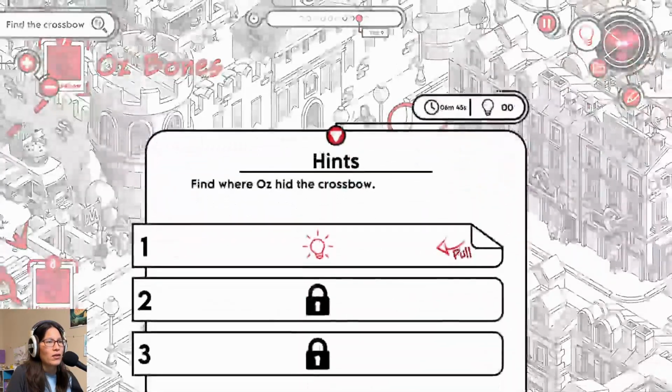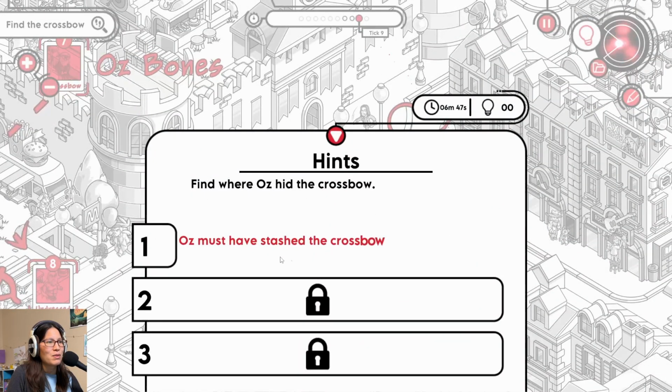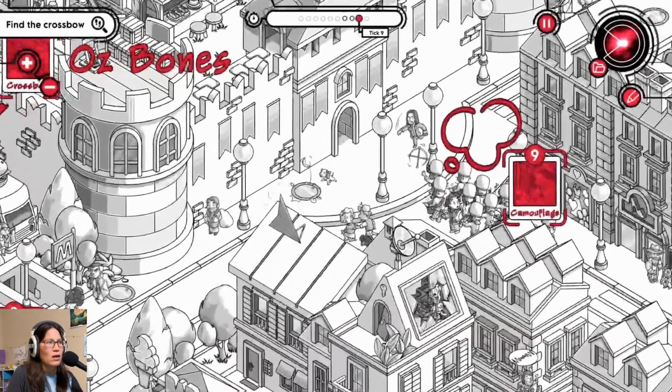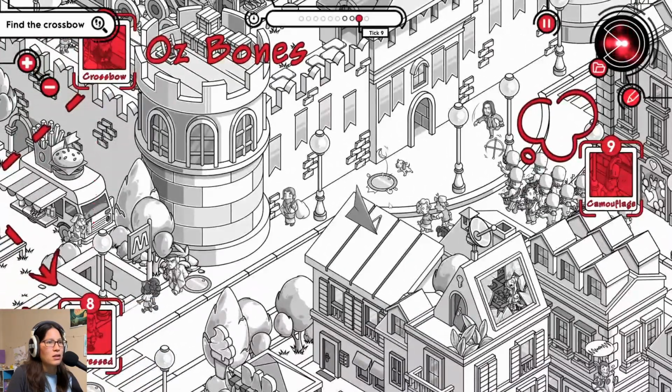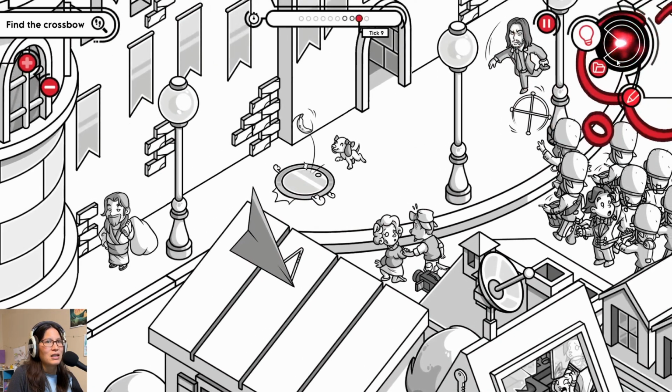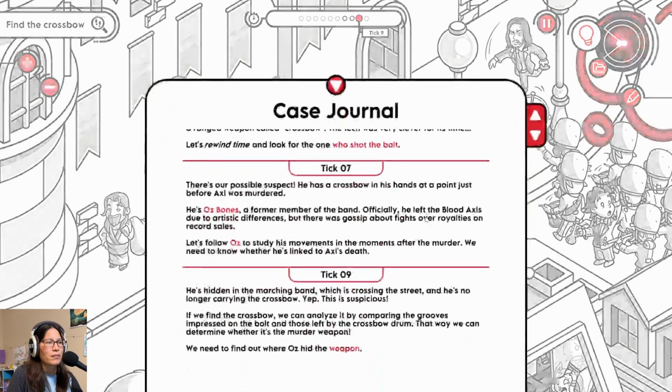Let's use a hint. Oz must have stashed the crossbow before he hit among the mark. Yes, I know. Oh, I guess I can't use another hint. I knew that already. What is this? Oh, that's not it. Okay. Fine. What is this? Okay.